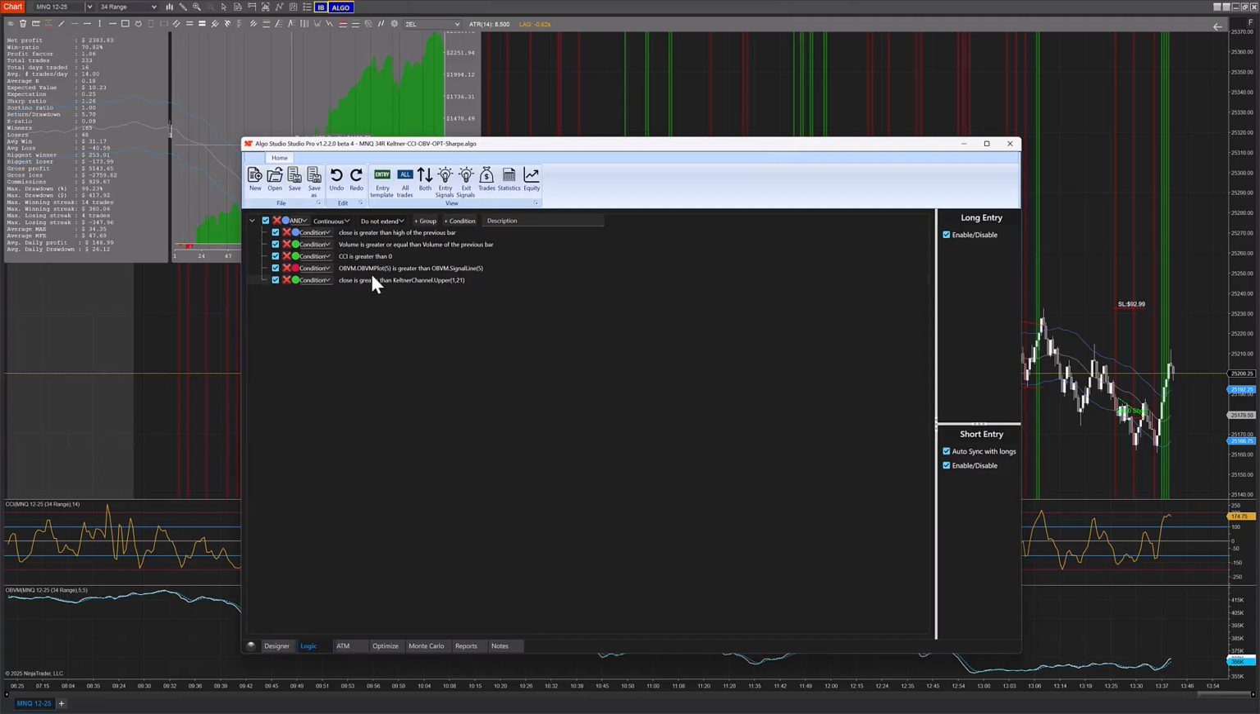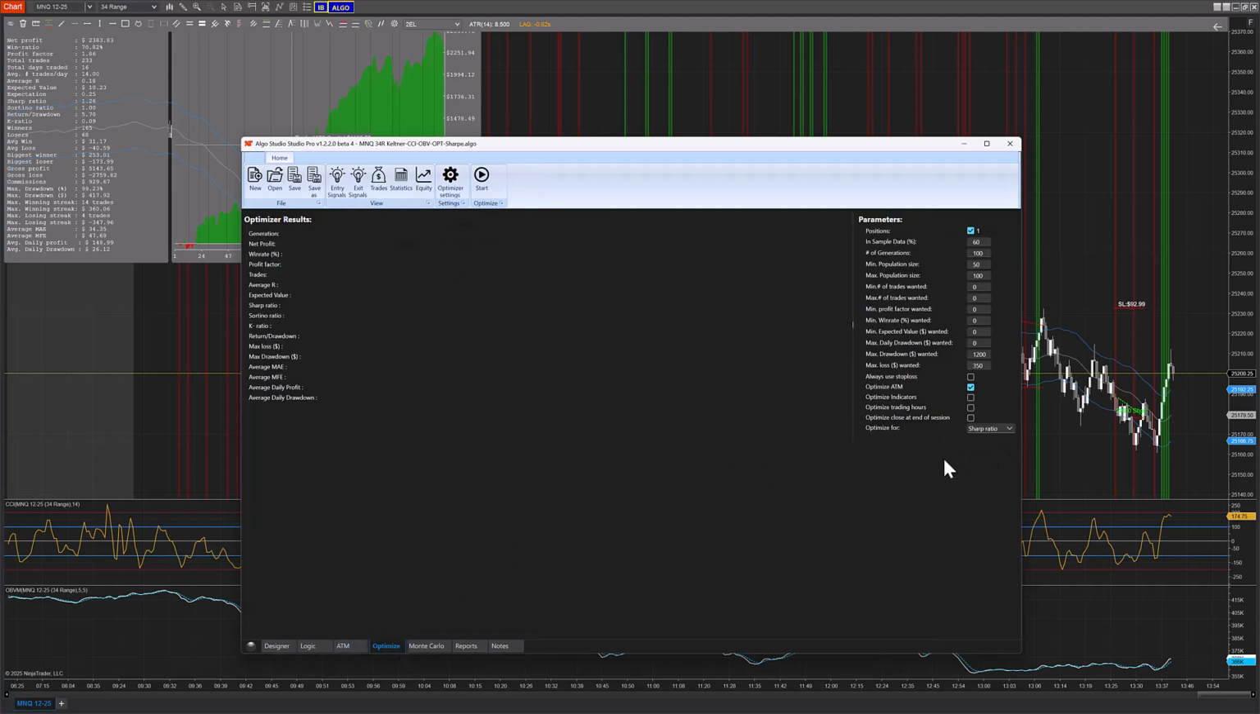Here's the same setup. Exactly the same. So what's different? The only thing that's different is what I optimized for. So again, you'll notice all of this is exactly the same.